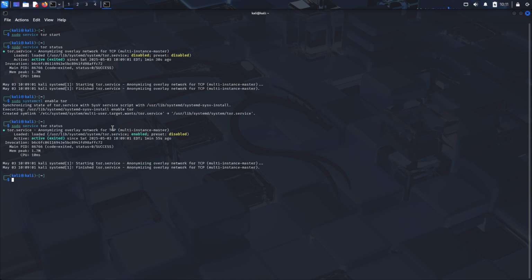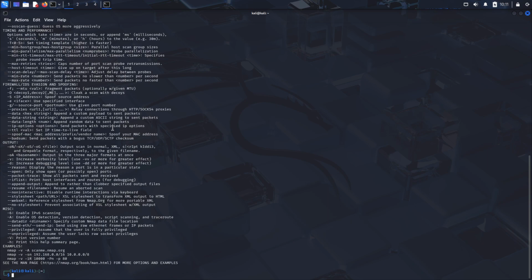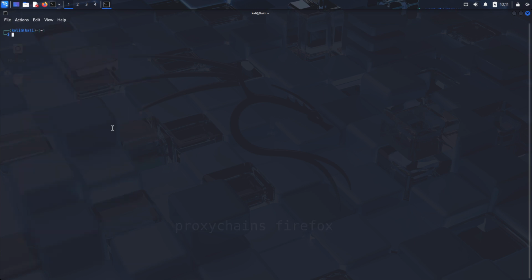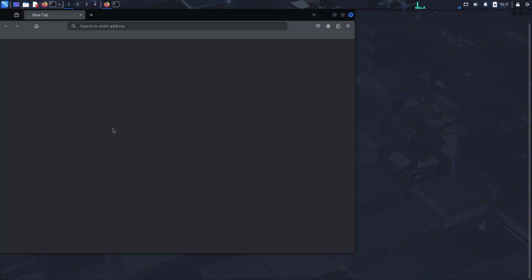So all good. Okay, so how you run it, how you actually use it. For this, you can just type proxychains and then the command you want to use. So say you want to use nmap, so you'll be using proxychains and then nmap. And nmap will be executed through the proxy servers that you configured. In this case, it will be Tor.